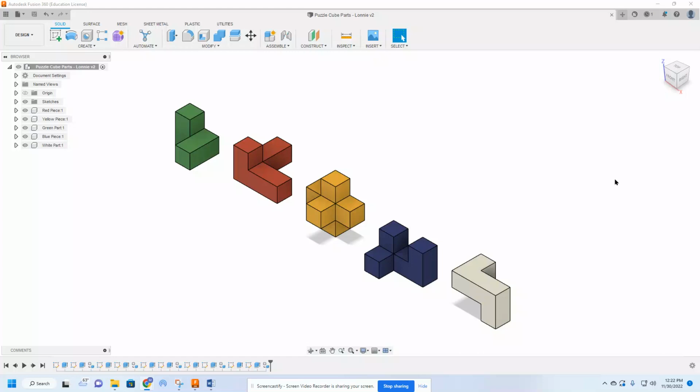Hey there, everybody. Mr. Ninus is back, and I'm going to show y'all how to create your dimensioned drawing file for your puzzle cube pieces from your components that you created in the previous assignment.